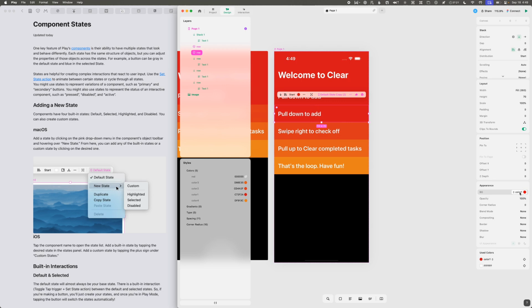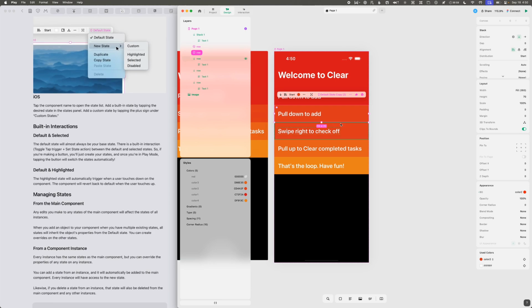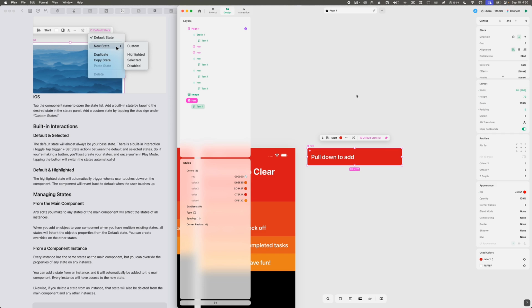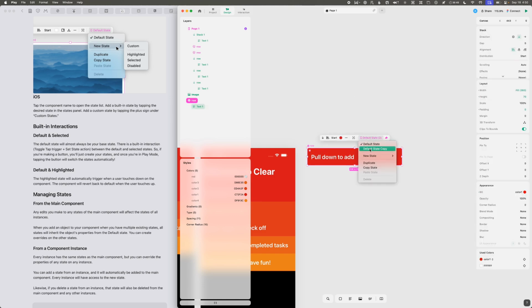So I expect clicking here to show me the options and it doesn't. I don't know why. Bugs? Okay, clicking there does. All right, so now did that become part of the state? No. So how do I make it so that that color change happens? Okay, so maybe I just have to do it here.